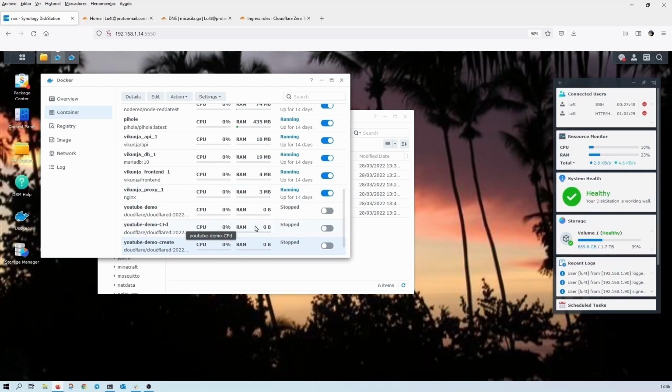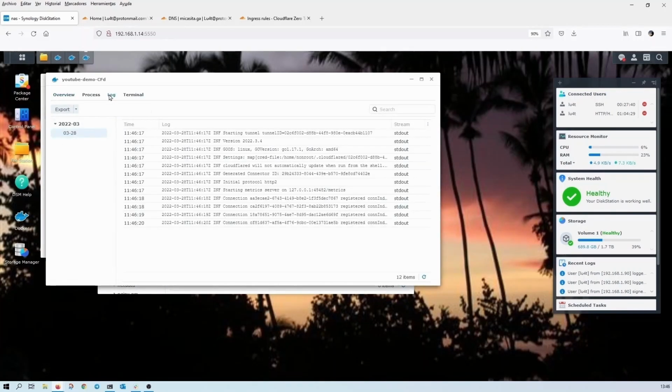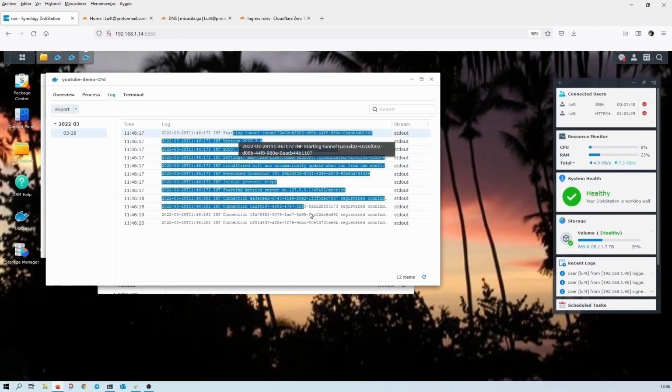And when we start it, this time the container is not going to be stopped, and this is going to be running all the time. Let's check the logs of it. And here you can see, the tunnel is established.